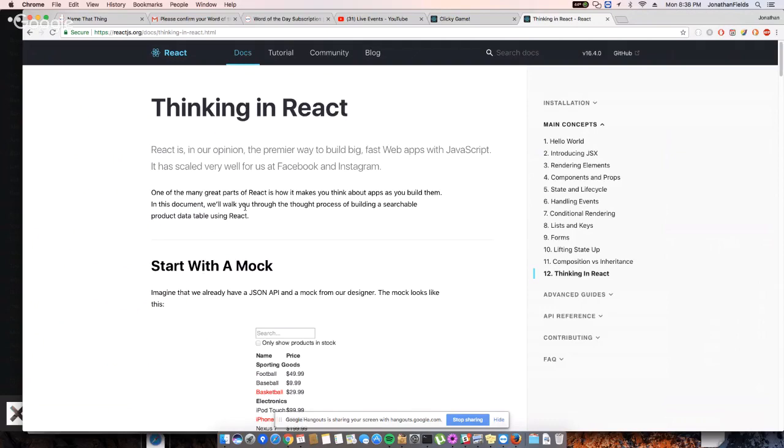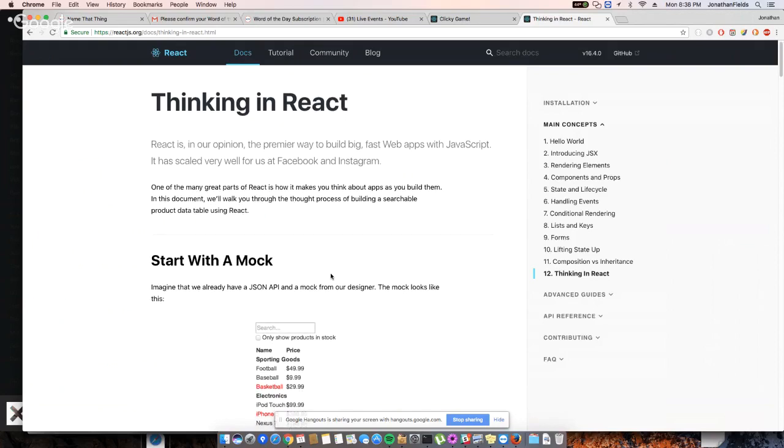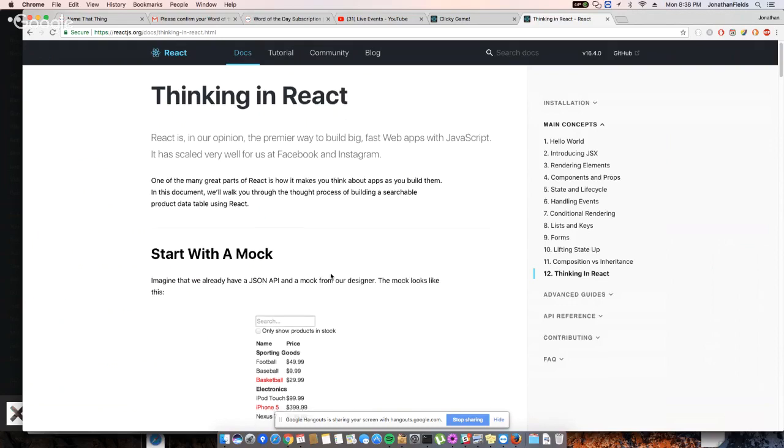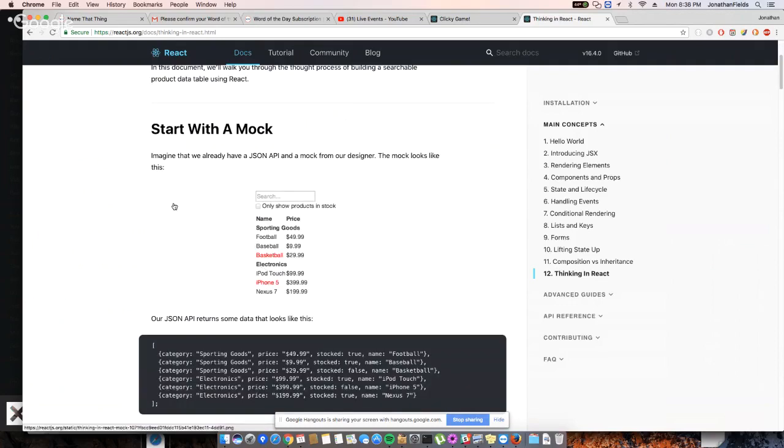In this document, we'll walk you through the process of building a small searchable database. So this basically shows you how you would break your app up into various components comprised of other components, like we talked about with the Russian doll analogy. So imagine that we already have a JSON API and a mock-up from our designer. The mock looks like this.